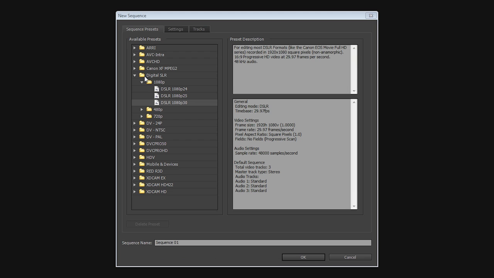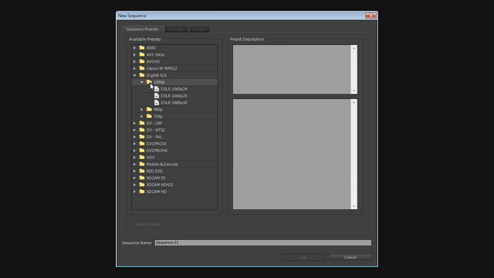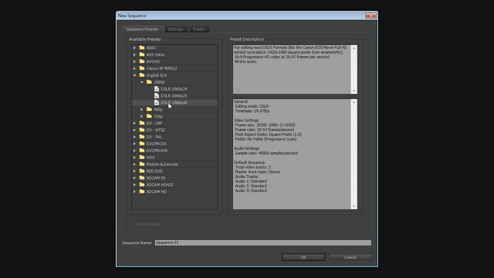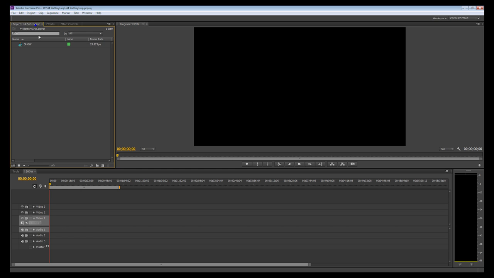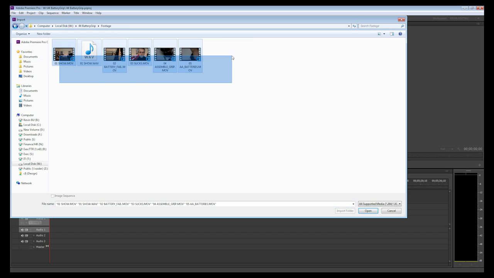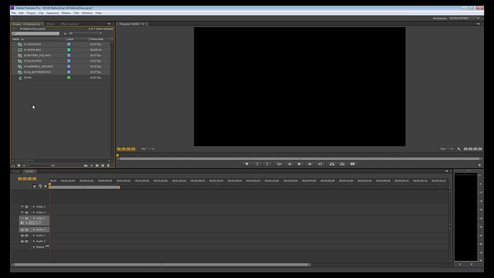Next, since my footage is all shot at 1080p on a DSLR at 30 frames per second, I choose the appropriate format. I name my sequence Show, and click OK. I have my sequence up here, my editing window over here, and my timeline down here. Usually I create a similar structure folder in Premiere Pro, but let's keep this simple. Now I load all the sound and video footage I shot from my footage folder.